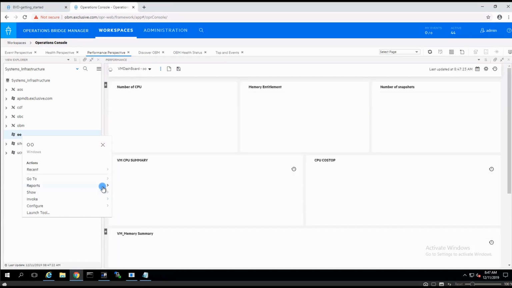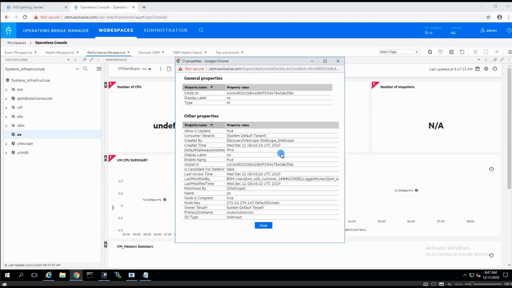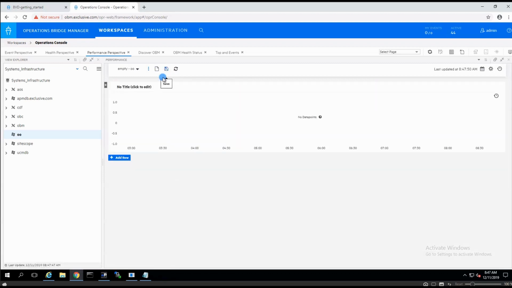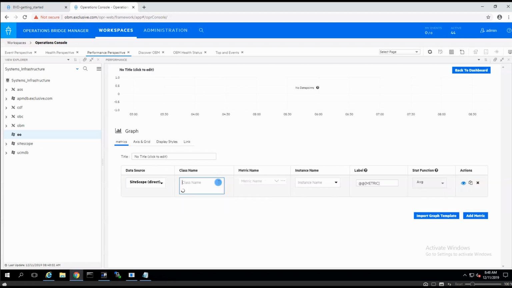Let's do the same trick for OO over here. We're going to say show properties, and let's see if it's monitored by SiteScope at that moment. All right, display label, display created, enable, monitored by SiteScope. All right, there we have it. So let's try to see the resources on the OO server. So I'm creating a new dashboard and I'm going to edit it. And now in data sources, I should see SiteScope direct.